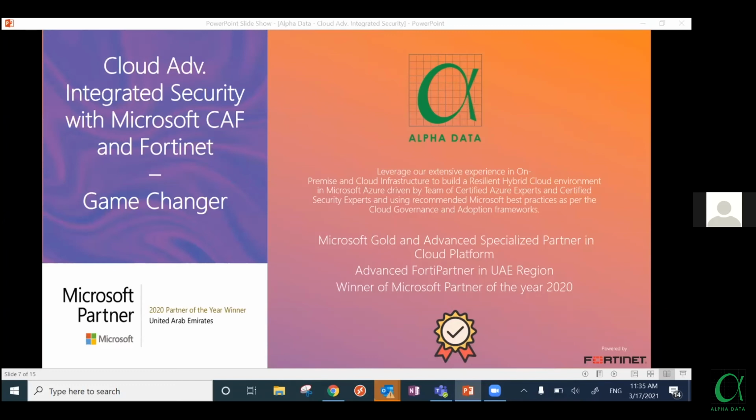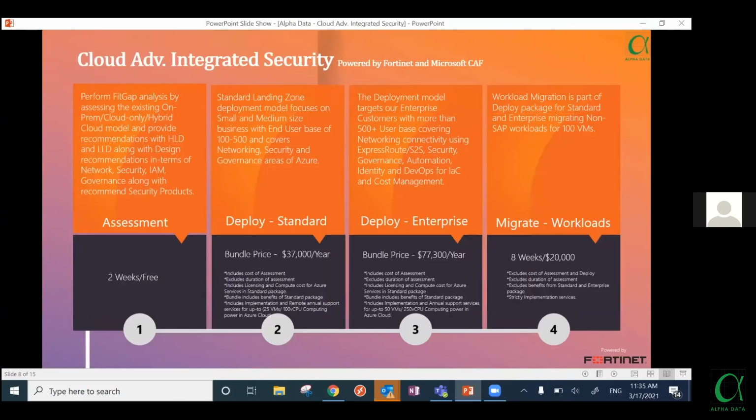Now, moving on to the next slide is what the offering talks about. We have a solution offering. This is basically called Cloud Advanced Integrated Security, which is powered by Fortinet and Microsoft Cloud Adoption Framework guidance, right? And what you see here is two different packages. One is a standard package, which is called Deploy Standard, and the other is the enterprise package, which is Deploy Enterprise, right? We have two different packages for our customers, focusing on creating such models in the environment and helping them to achieve the cloud adoption which they were looking for, right?